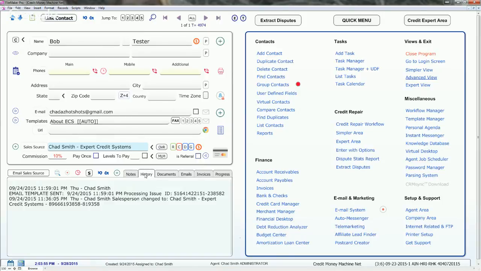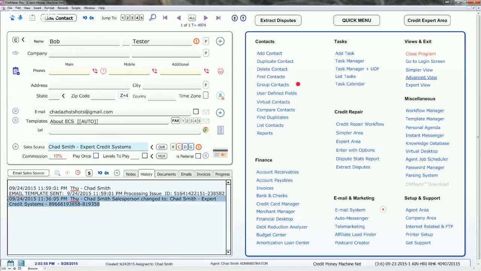Next tab over, the history. It's kind of like the tattletale function or the documentation function that's going to tell you who's doing what on a contact record in the system. It's going to be major items like deleting a phone number, an email address, sending an email template from the system like I showed you guys earlier, changing the sales source like it says here. It's going to tell you who did what and when on a record.